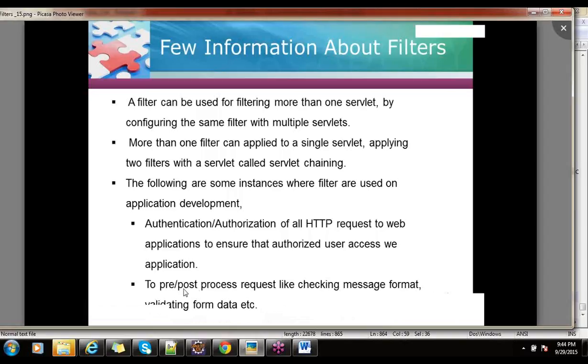Filters are also used to pre- and post-process requests, like checking the message format and validating the form data. Maybe the first name should contain only 50 characters. Email ID should be something like some name, then the @ symbol, some domain, then .com or .co.in. These kinds of validations can be stuffed into filters. Form validations we say. That's all about filters.